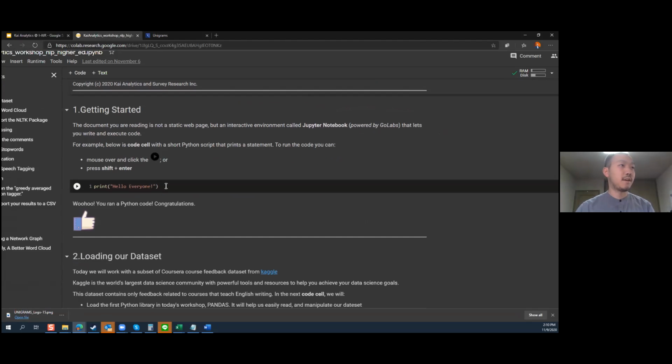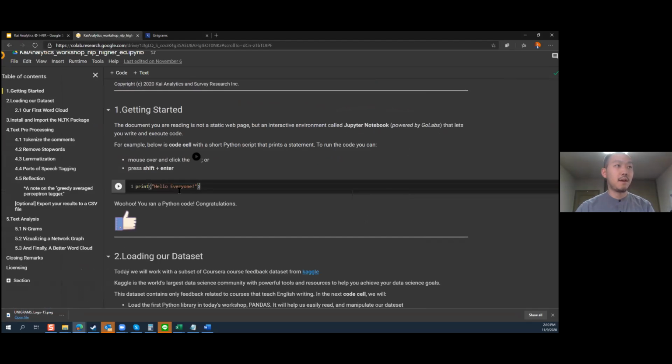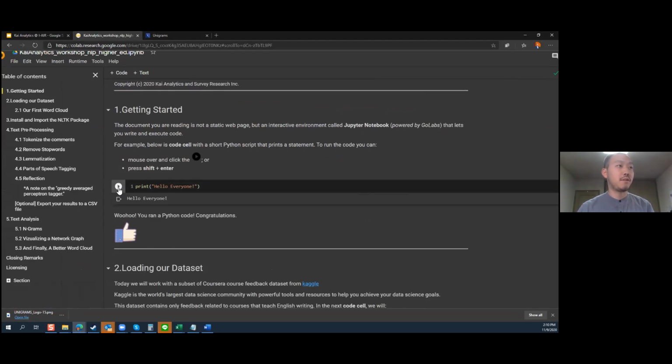So you write a simple print statement like "hello everyone," and you simply press play and your code will run. And it supports many different languages too, not just Python. You can do R and everything as well. And it's like a notebook because it's got formatting and you can create chapter headings. So it's a great way, I think, to learn.